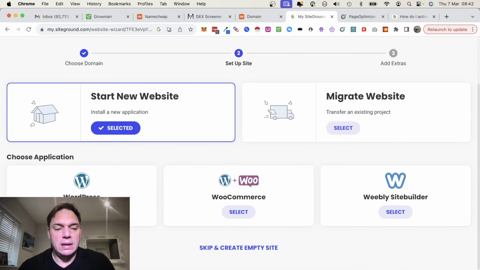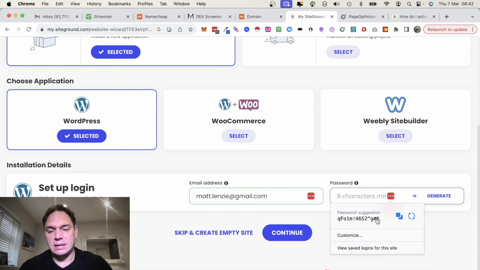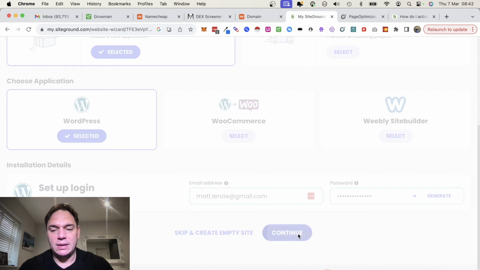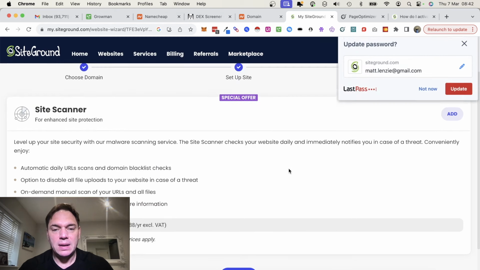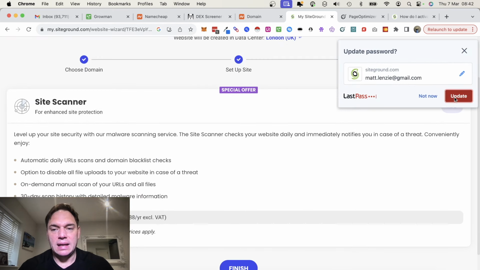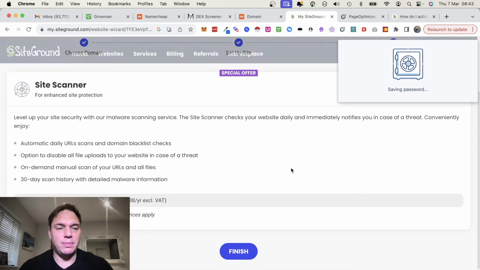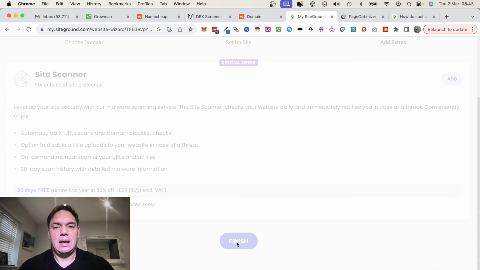So we're going to install WordPress. And what we're going to do is use this and then this, so whatever that is. Obviously, I'll change that password when the video is finished, so good luck in recording that. Okay, so let's just update my password for Siteground. This is one of the problems with this. We don't want Site Scanner, and that's it. We finish it.